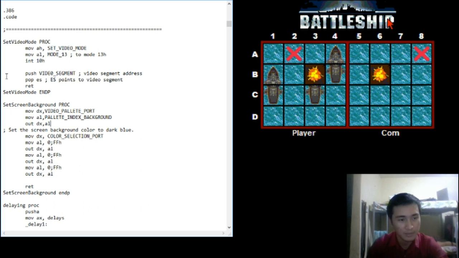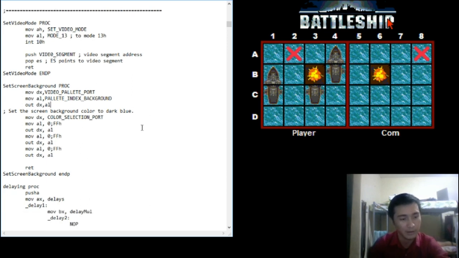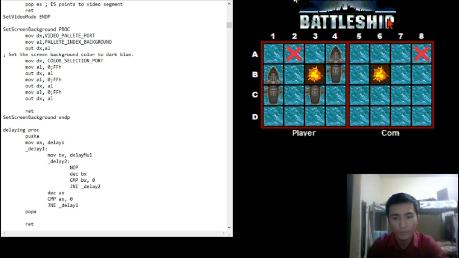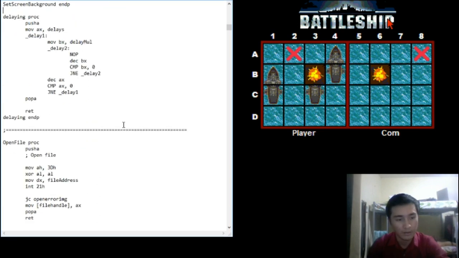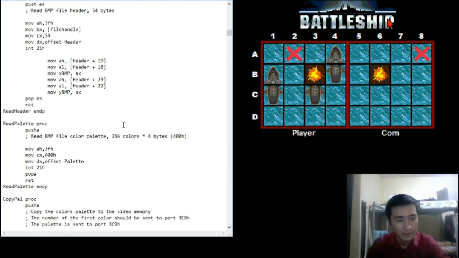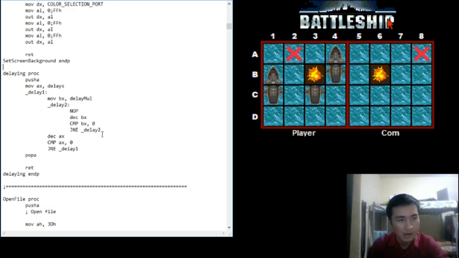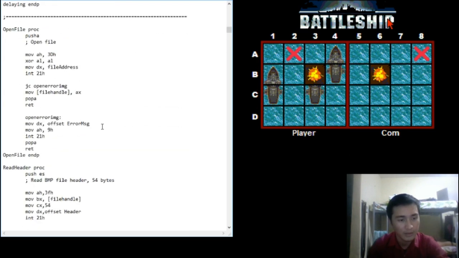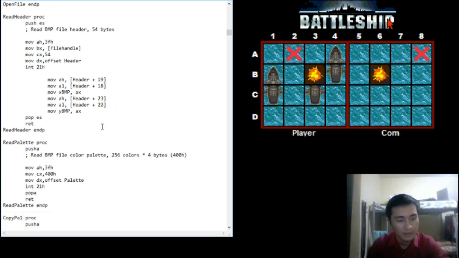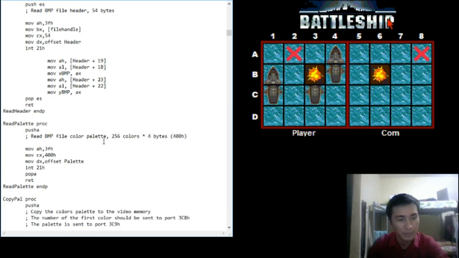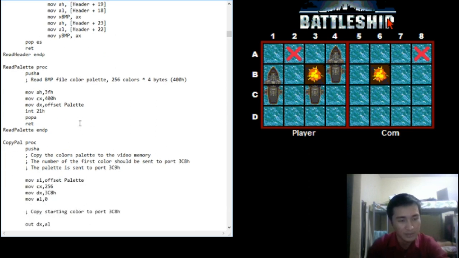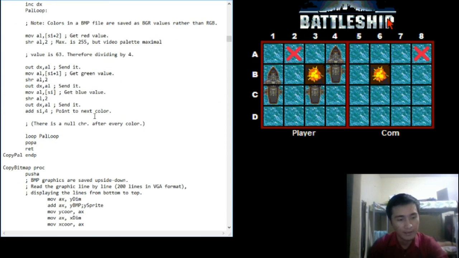So we have this specific part here for setting to video mode. This one for setting the screen background. So for this palette instructions, this for the color that we needed to use for our game.